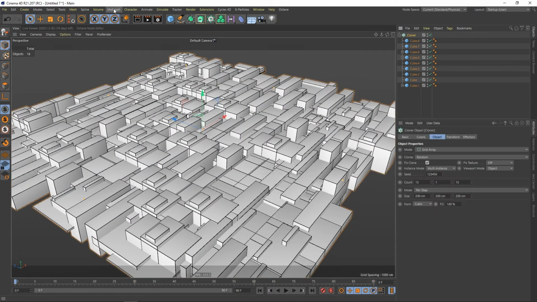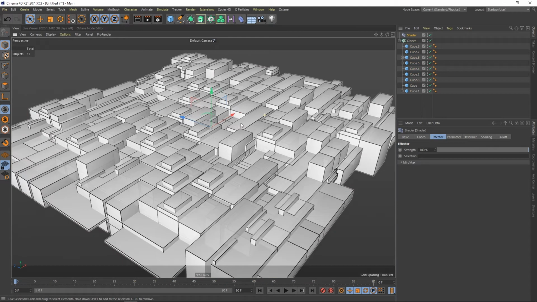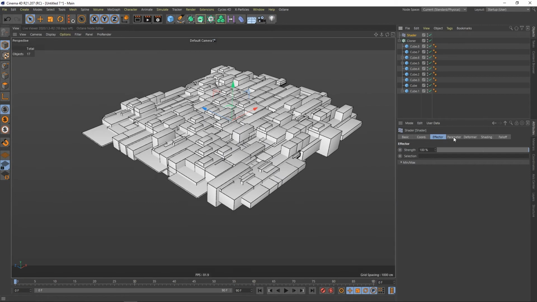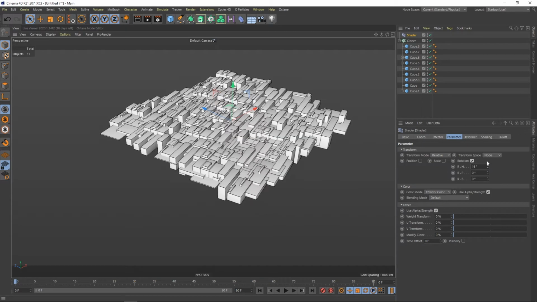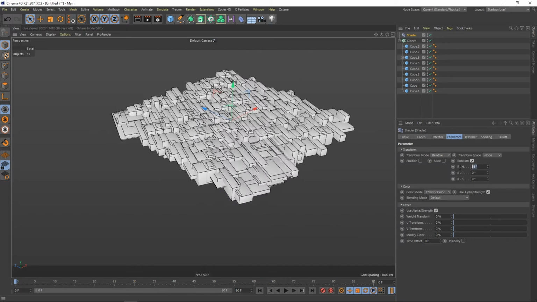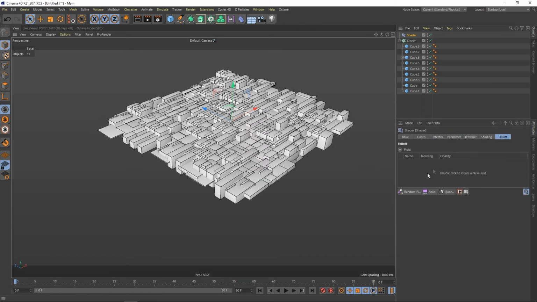Let me think about it. Let's go with a shader effector this time. Let's say the shader effector shouldn't be with the scale, but with the rotation. For now, let's put this to 360. For now, all of them are turned 360, but I think I know a little trick here.